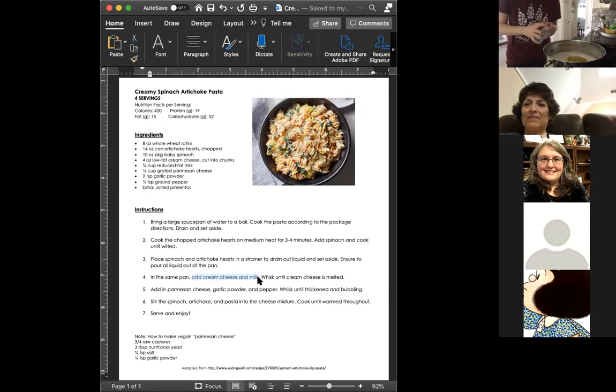It says to add 2 teaspoons of garlic powder. That's quite a bit, actually.